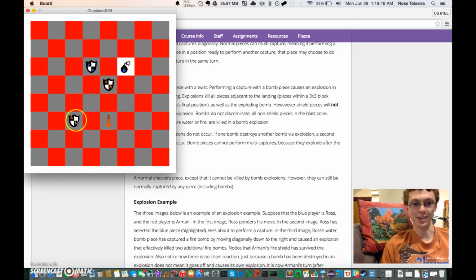The difference, and the cool thing about shields, is that when your bomb explodes and a shield is in range of that explosion, it will actually not be destroyed. So watch what happens when I capture the shield here and I click here. Aha, the fire piece disappeared because it was blown up in the explosion, but the shield piece stayed. It was not blown up. That is the cool thing about shields, and that's the last piece in the game.